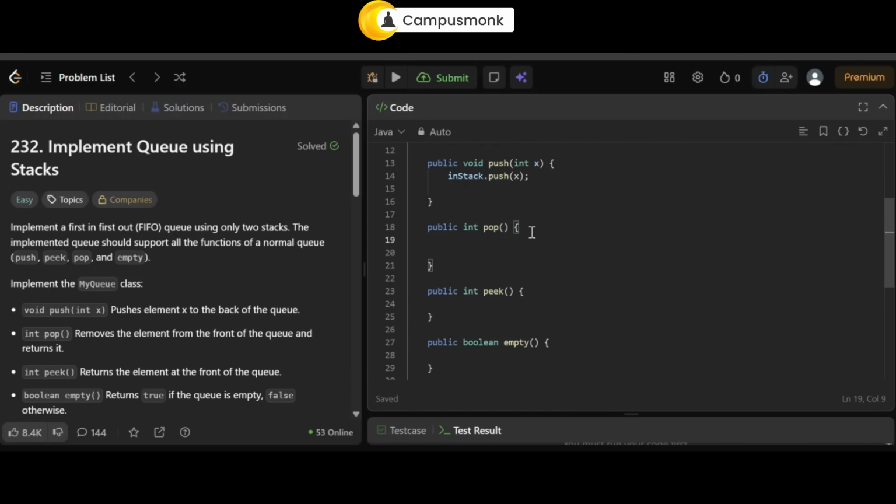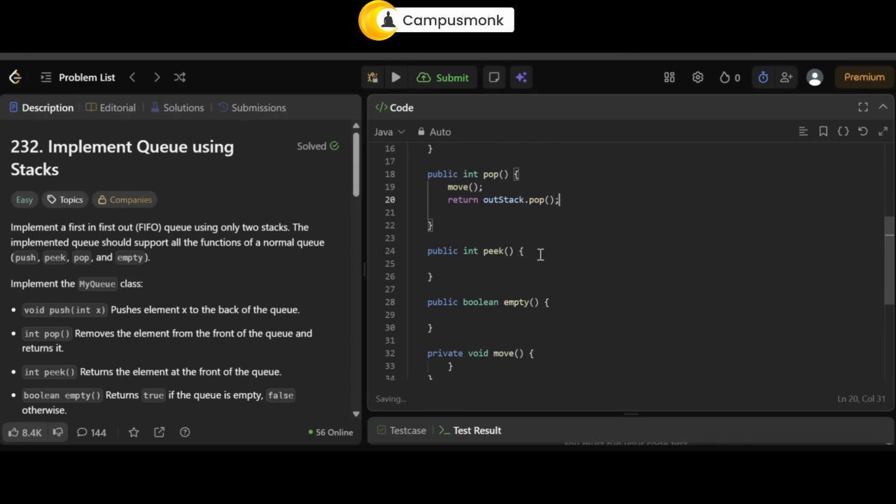Similarly for pop, what will you have? You will have the out stack, but before that, you need to make sure that you have moved them correctly. So you will use the move function and then just return out stack dot pop. Similarly for peek, peek is the same as your pop. You have to move first, and once you move it, you just return out stack dot peek.